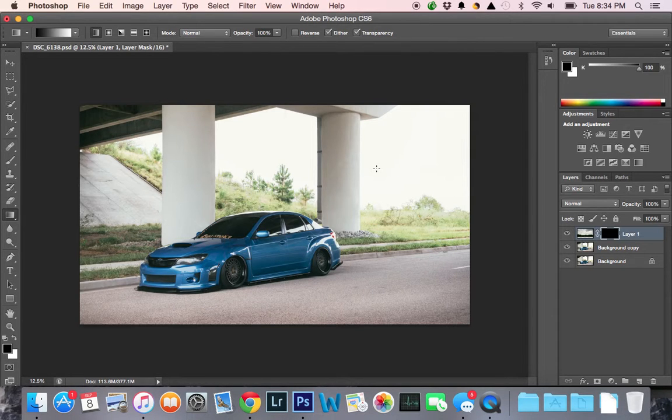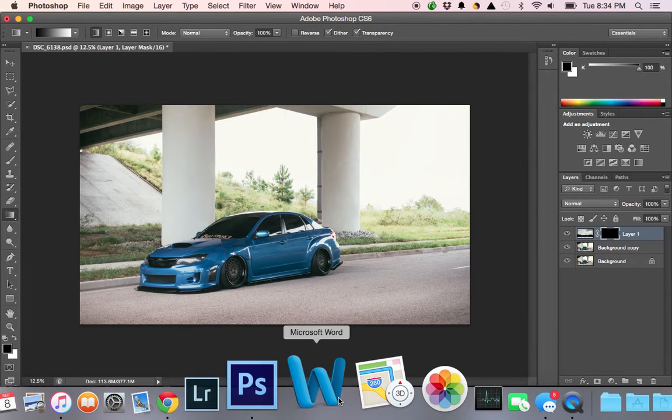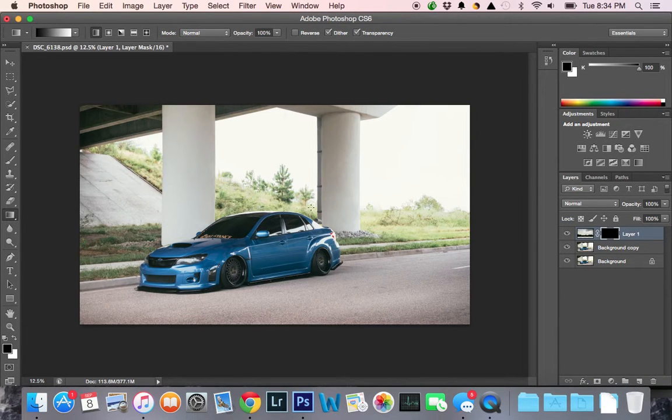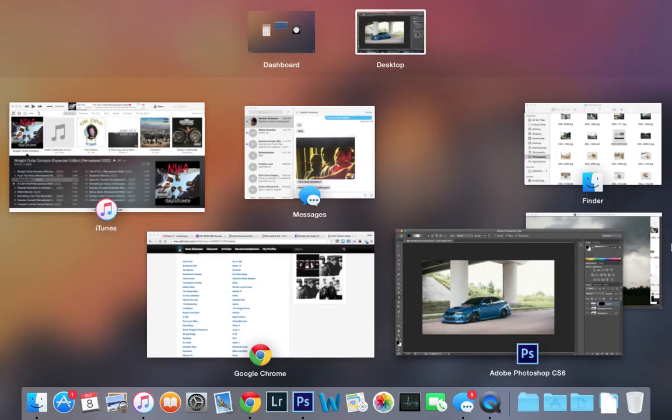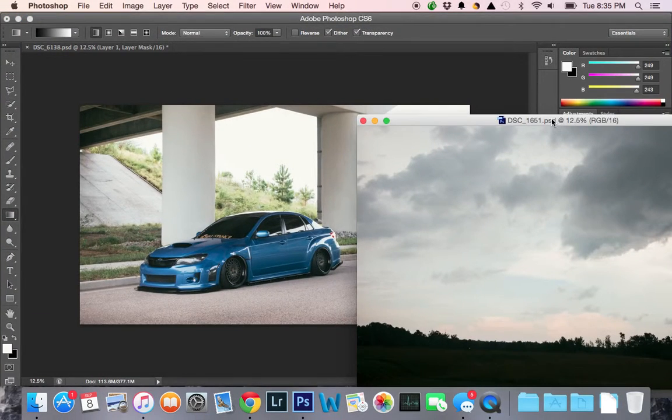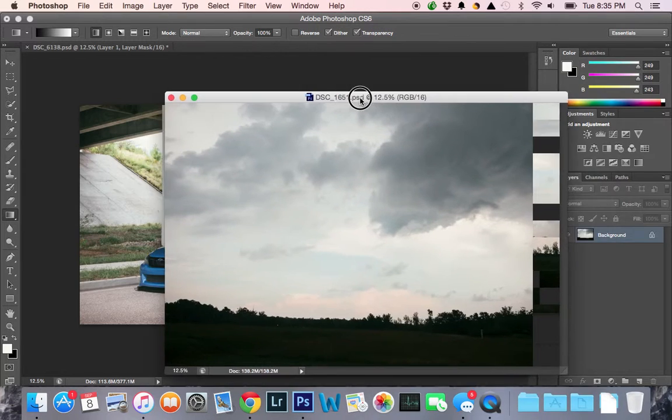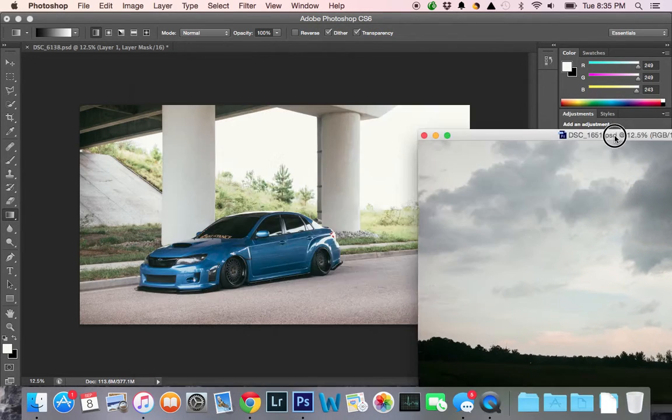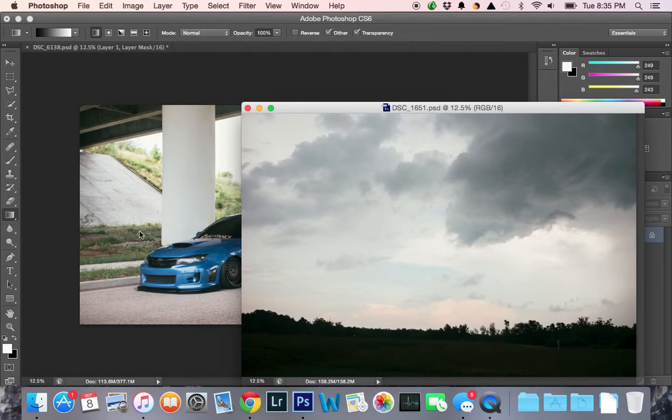Alright, so here's how I do my sky replacement since Jeff keeps asking. This is a picture I'm just going to be using to play around with. You just have a sky that you want to drop in. I'm just going to mess around with this. Probably won't end up using this one, but you just have a sky that you're going to drop into your background.